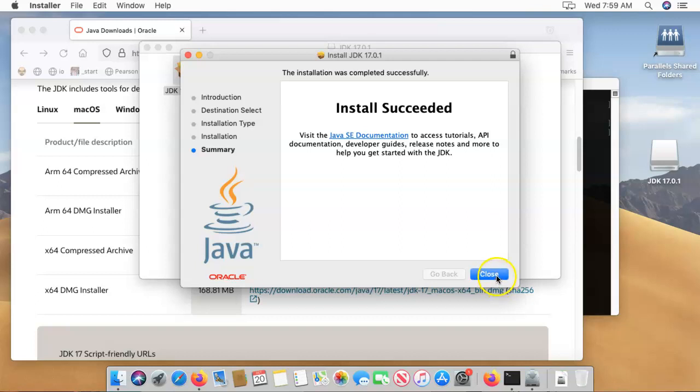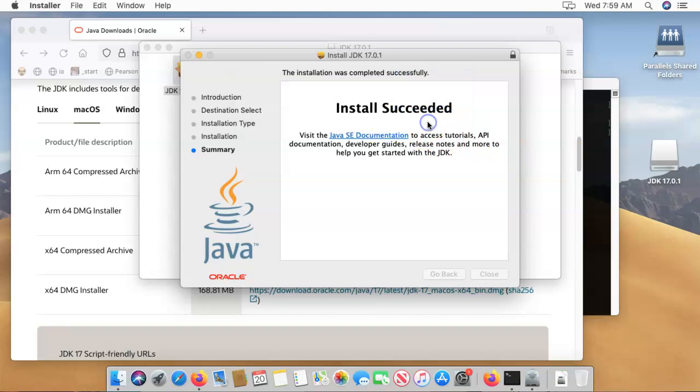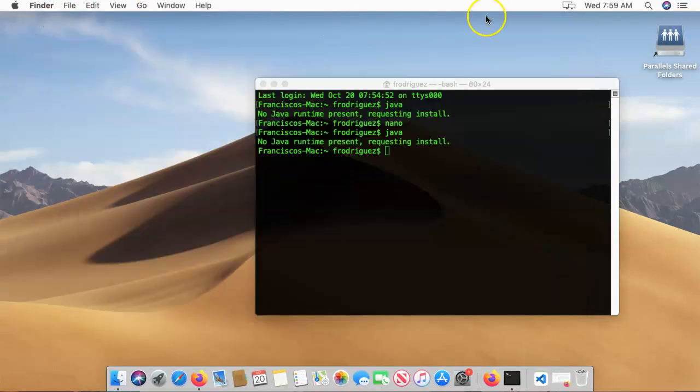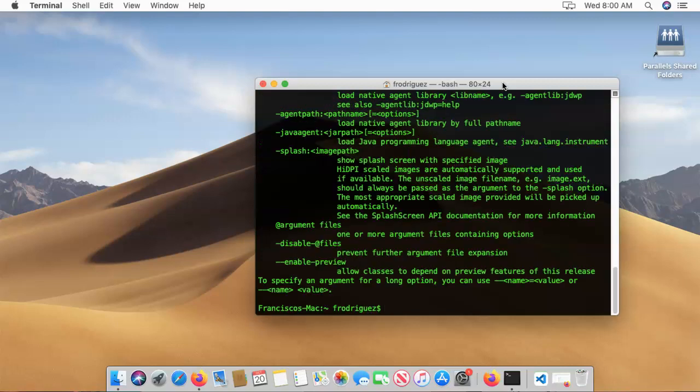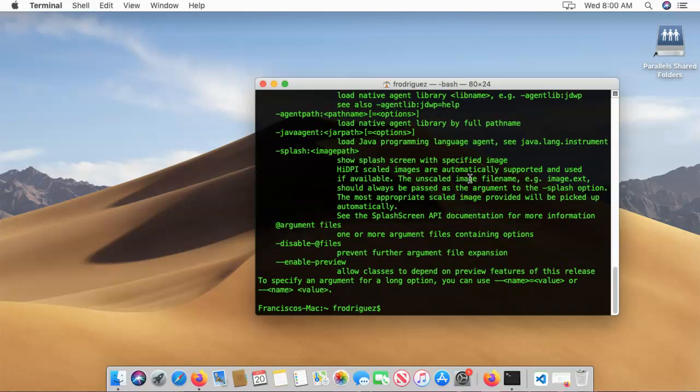My install has succeeded. I will close this. And I don't need the installer anymore, so I'm going to ask it to move it to the trash. It disappeared from the desktop where it was. I'm going to minimize my browser, and since I'm still on terminal, I'm going to type the magic word Java and see what happens. Like I said, this is an older system, but now I get the options that I have with Java, and Java has been installed.